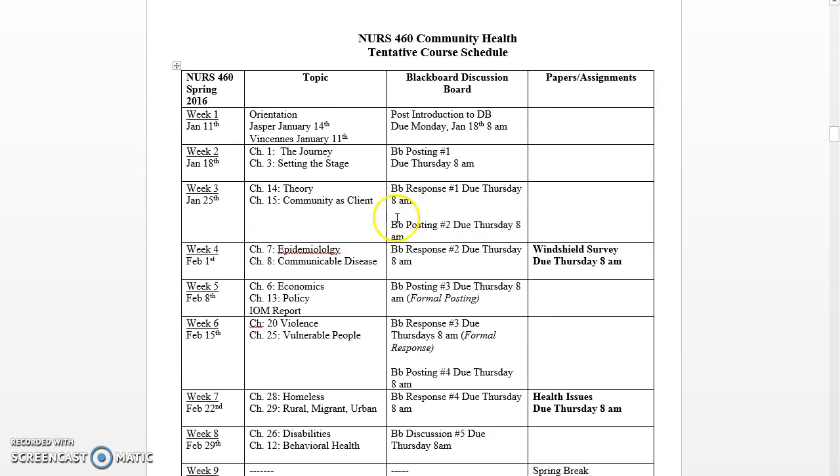Just to give you a brief, your first paper is due week 4, and we'll go into more detail on that later. Your formal posting, just to give you a heads up, is going to require a little bit more effort than most of your regular discussion boards.